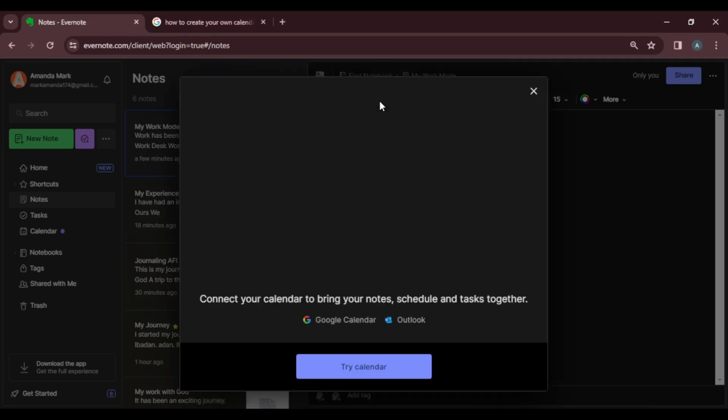So connect your calendar to bring your notes, schedule, and tasks together. You have Google Calendar, you have Outlook. So go ahead and click on this Try Calendar button and link notes to calendar events for easy access. So we're using Google Calendar. Because we're using Google Calendar, we're going to use sign in with Google so we can get the Google Calendar linked.